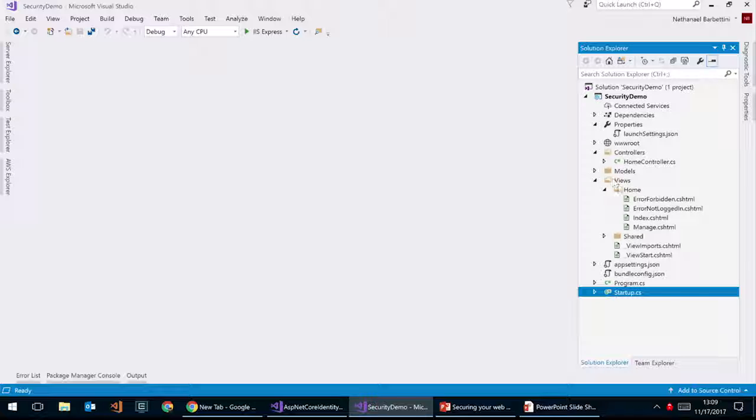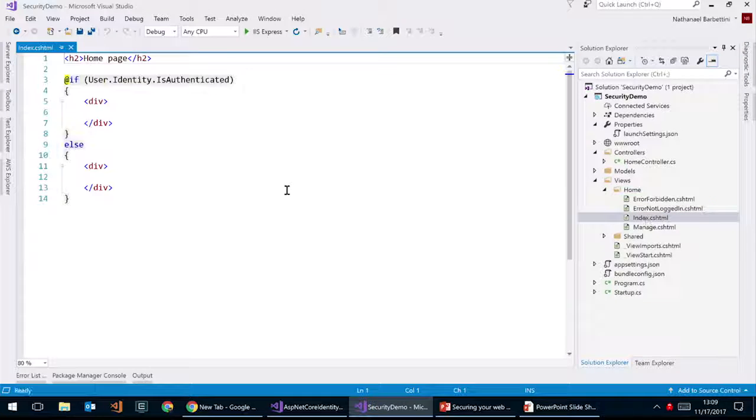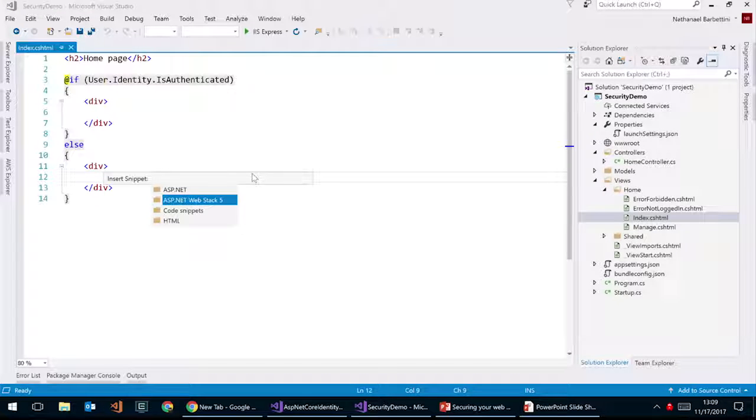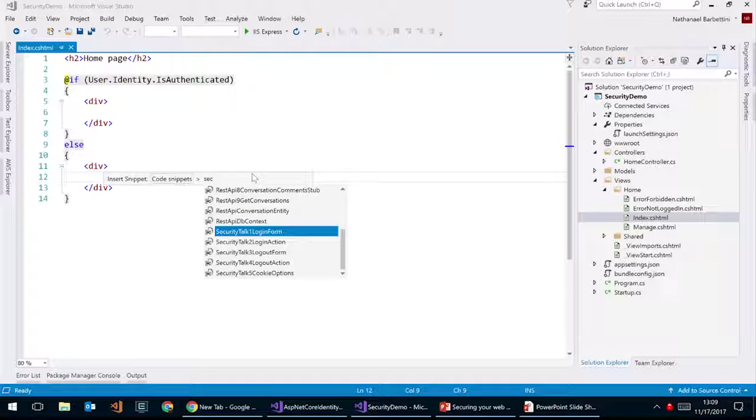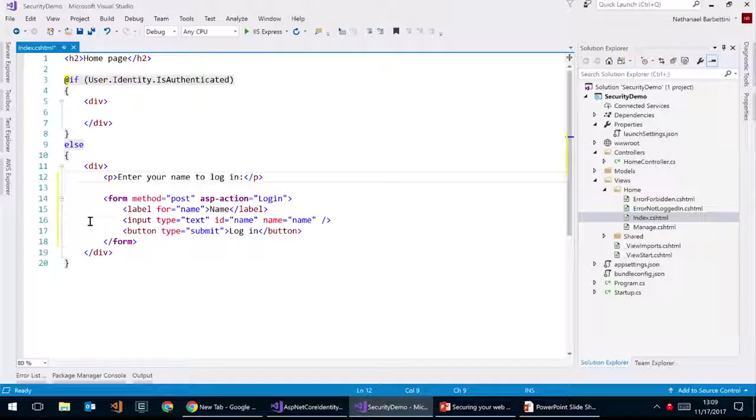So I'm going to do that next. I'm going to build a really bare bones, basic login form here in the index Razor page. So I'm going to add that login form here. I have a snippet that I wrote earlier. And this login form is just going to be a very basic HTML form. It's going to say, hey, let's enter your name to log in.